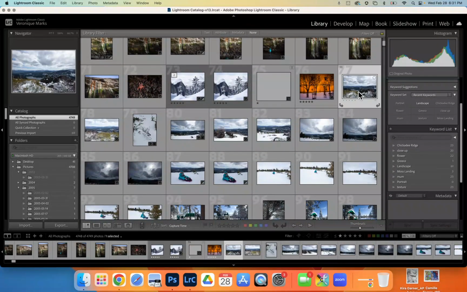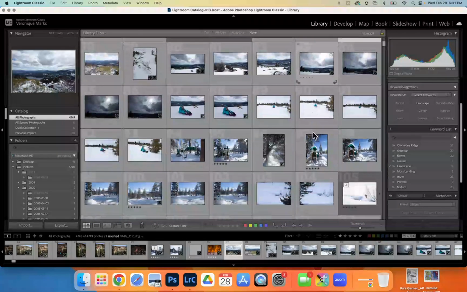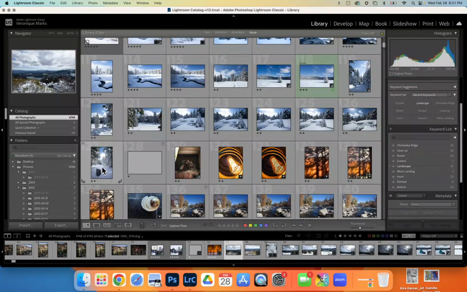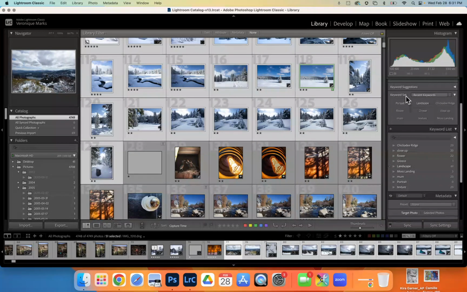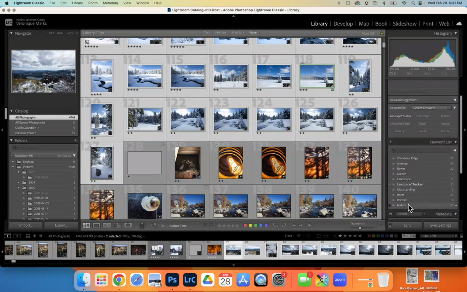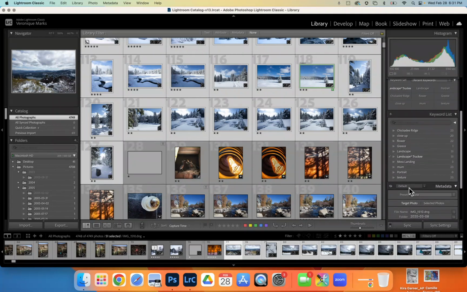Here's another keywording that I might want to do. All of these photos from here down were taken in Lake Tahoe in the snow. So maybe I might want to add all these pictures to Tahoe. So some of these have already been added as a landscape. So you can see it says landscape and there's an asterisk next to it. So I'm just going to go ahead and create a space and I'm going to type in Truckee. And that's where those photos were taken. And I'm going to hit hard return on my keyboard. And now all of these images have been added to a new sort that is Truckee.